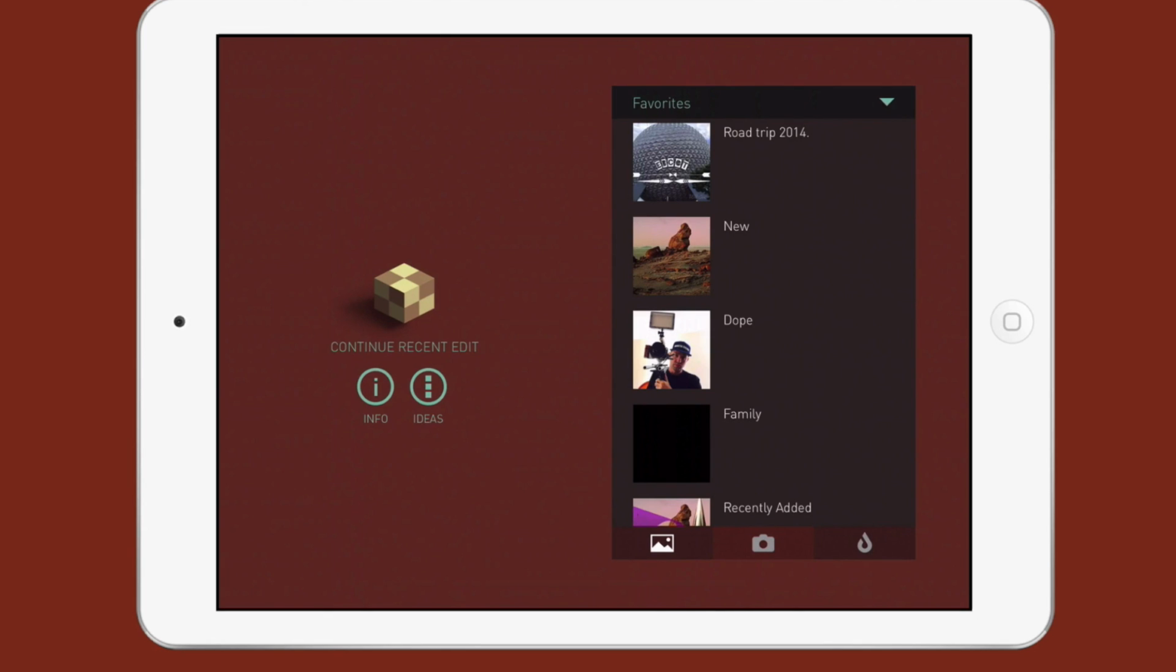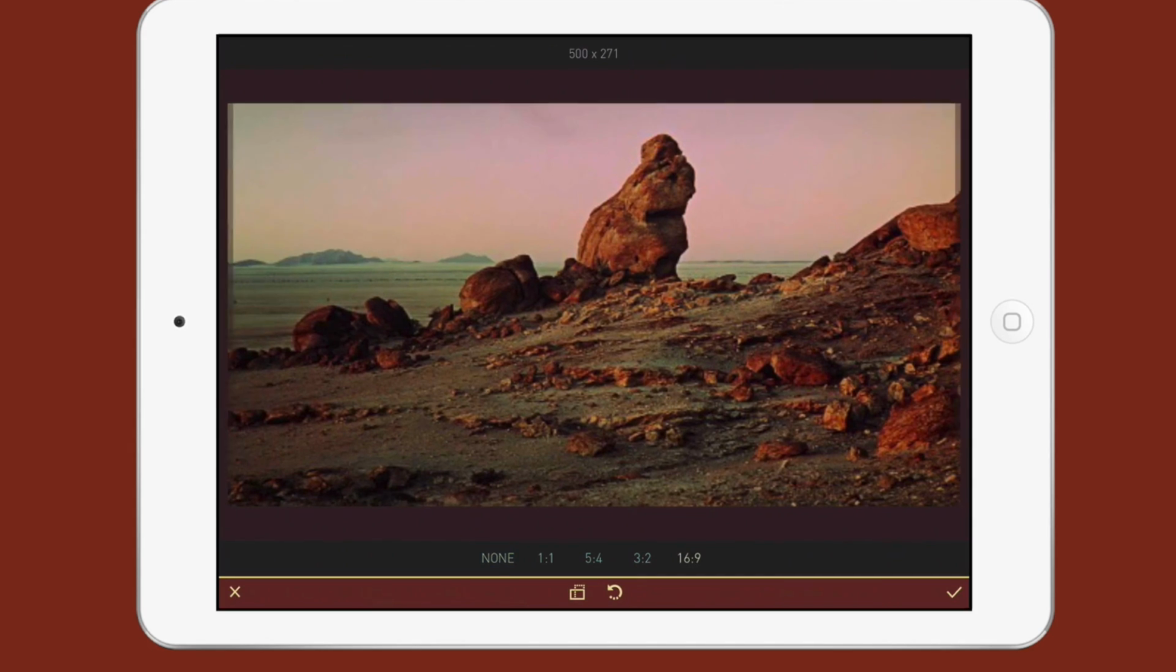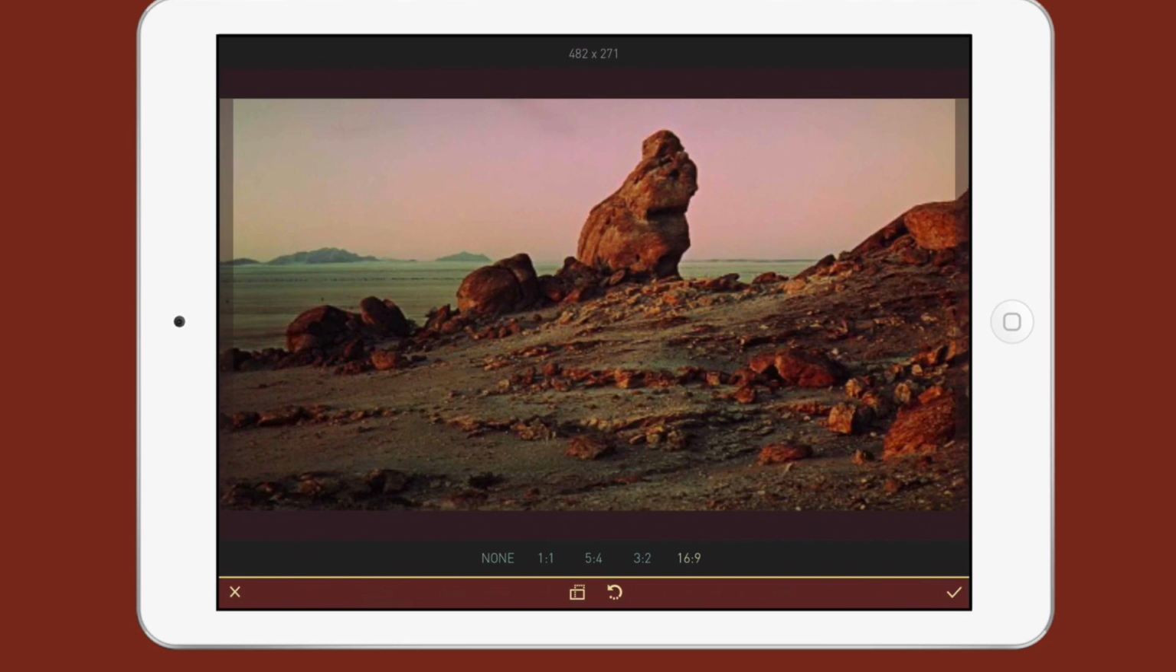But for now, I'm going to open up images that I have stored on my device. You can choose your aspect ratio down here on the bottom. You can do 1:1, 5:4, 3:2, and 16:9, depending on where you want to share your work. Since this is more of a landscape image, I'm going to go ahead and choose 16:9. You could also rotate your images, but we're not going to do that now. But go ahead and tap the check mark.